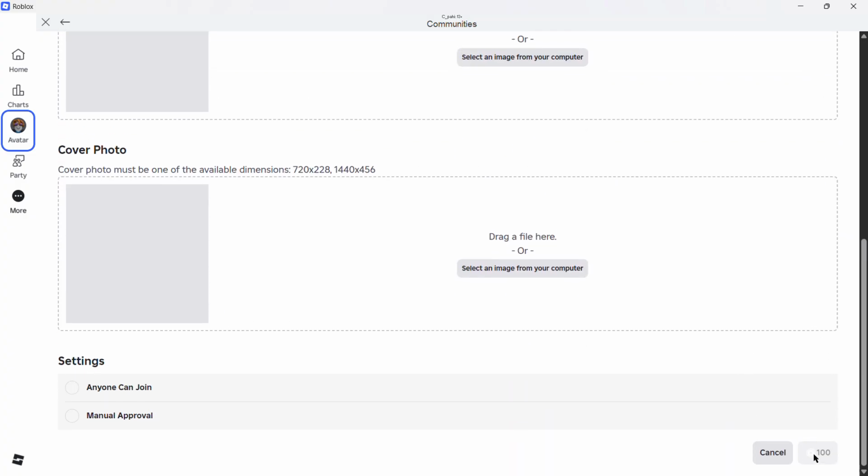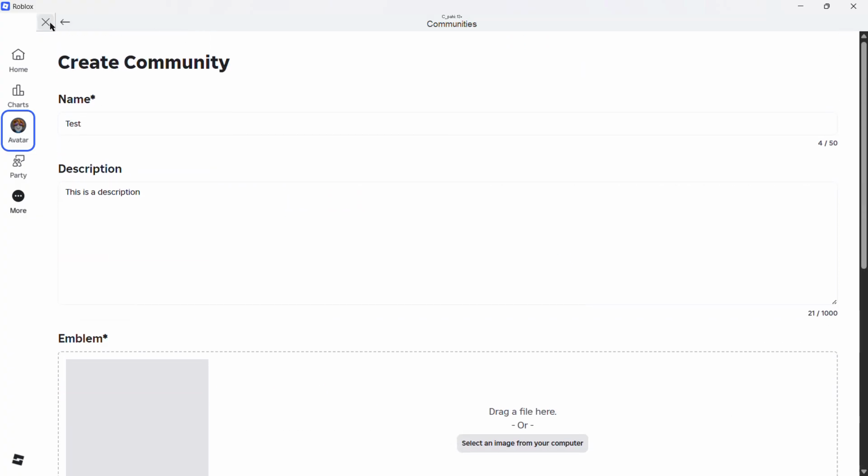So yes, this is not free. It does require an initial form of payment in form of Robux to create your own community.